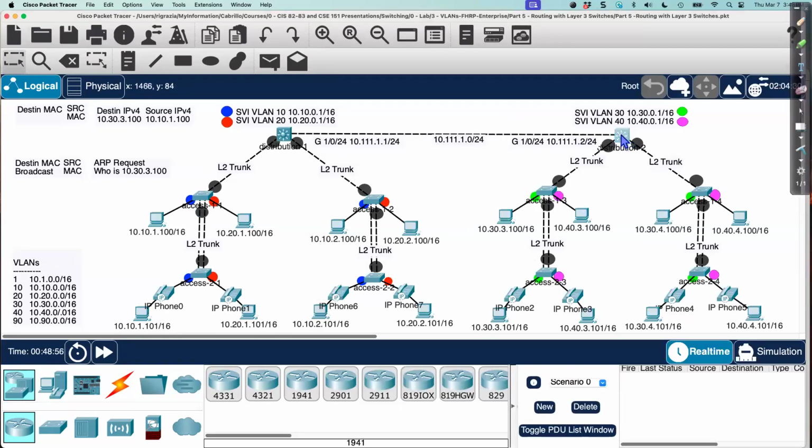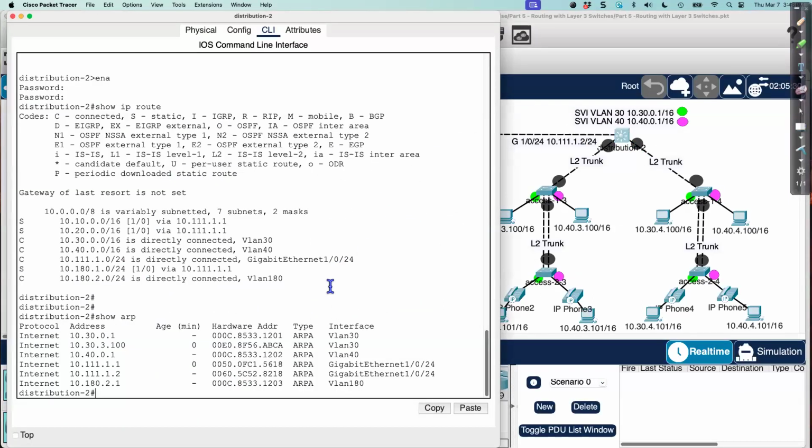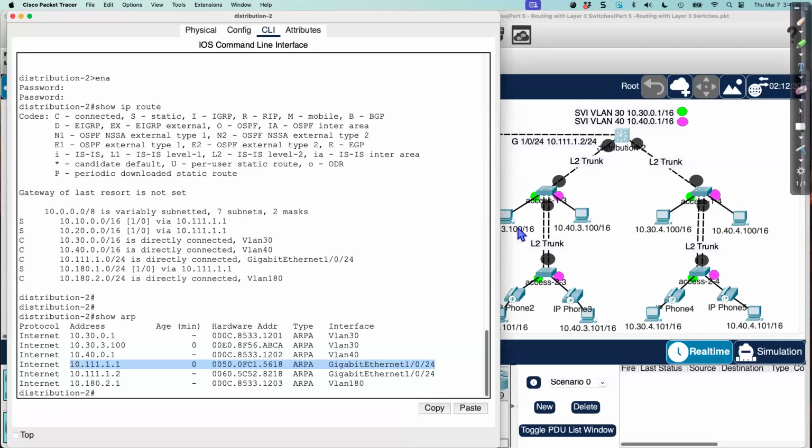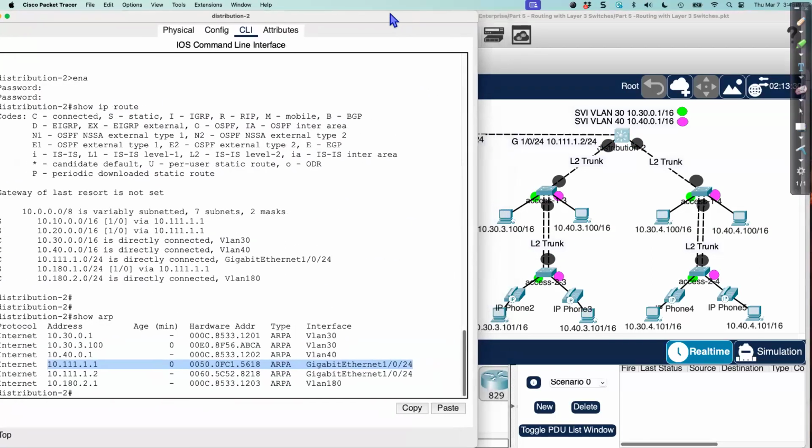And if we take a look at distribution 2, it's the same type of thing. It has the IP address for the other router via its distribution port, 10.1.1.1. And we also, let's move that over just a little bit, 10.30.1.100, it had to learn the MAC address of that on one of its VLAN 30 interfaces, which was on the trunk.